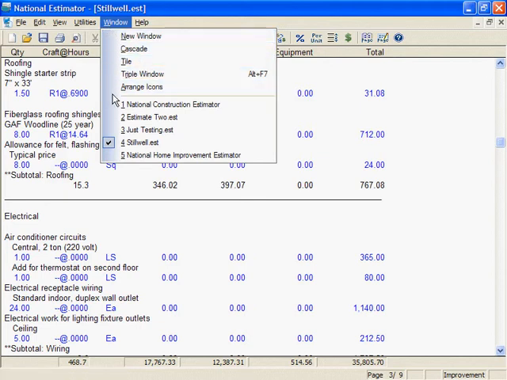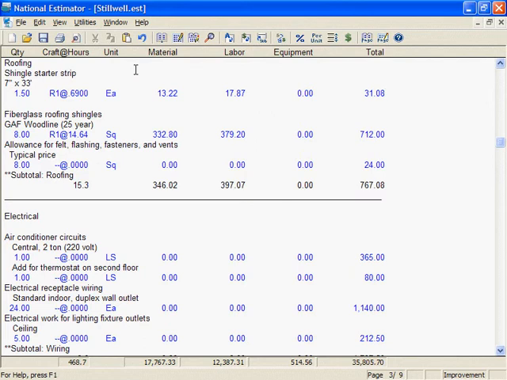I'll show you. The Stillwell estimate is checked. That means it's active. I've also got Just Testing open, and here's Estimate 2. We have 2 cost books open, Improvement and Construction. Switching back and forth between estimates and cost books is easy. Just click on Window. We're going to copy about 50 lines of framing costs from the Stillwell bid to Estimate 2. That saves a lot of time.